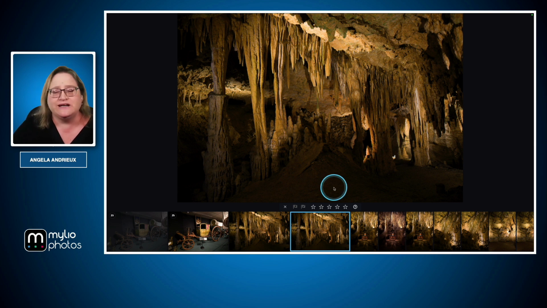We can go ahead and work through the rest of these images. But I do want to take a moment to share with you before we get too far into that on doing this on a mobile device as well.